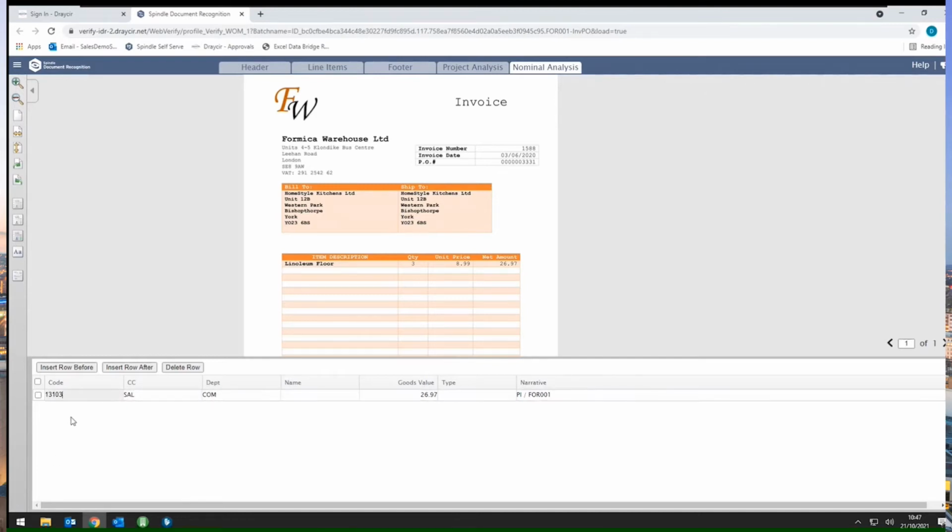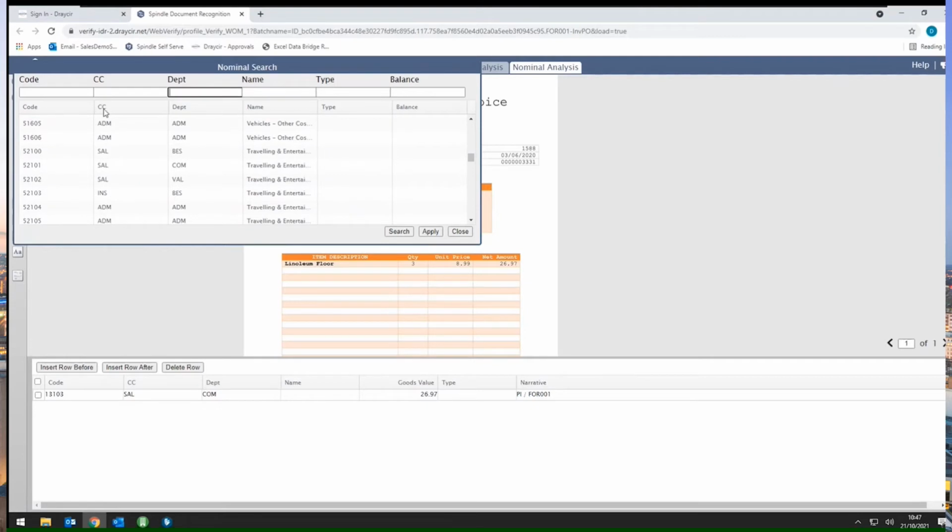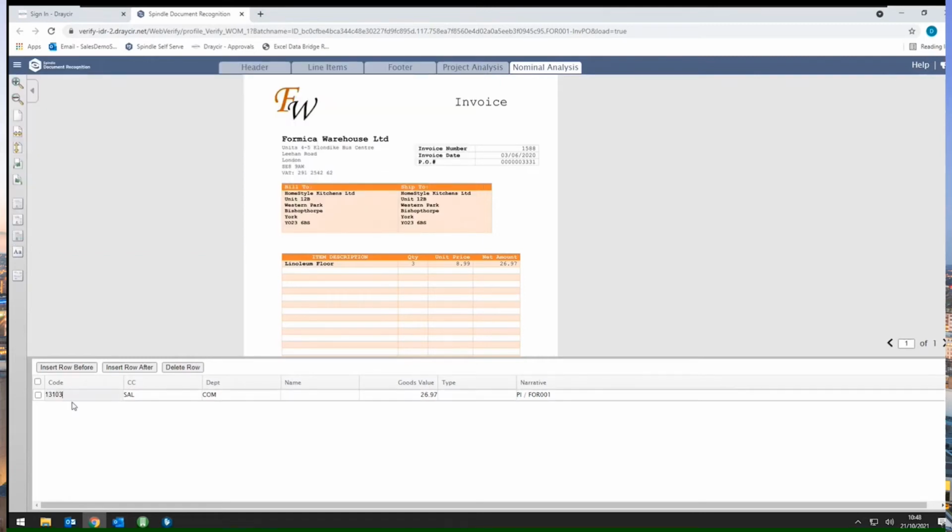What I can do though, just like with the PO, is drill into Sage and look at every single one of my nominal codes. I can search for them by these tabs up here, and I can replace this nominal, or I can insert additional nominals at this stage as well. We have certain customers who will often have 30, 40 nominals at this stage, and they just have a manual check to make sure they're all correct. So you can add as many nominals as you want. No one has actually hit the limit yet, so hopefully that should be enough for you there.